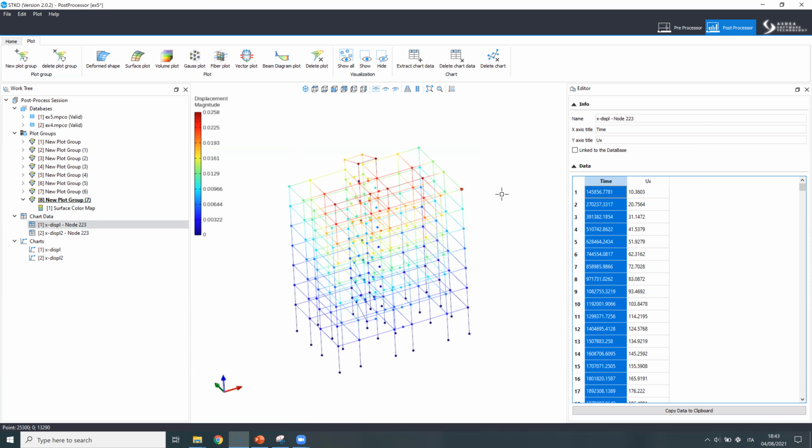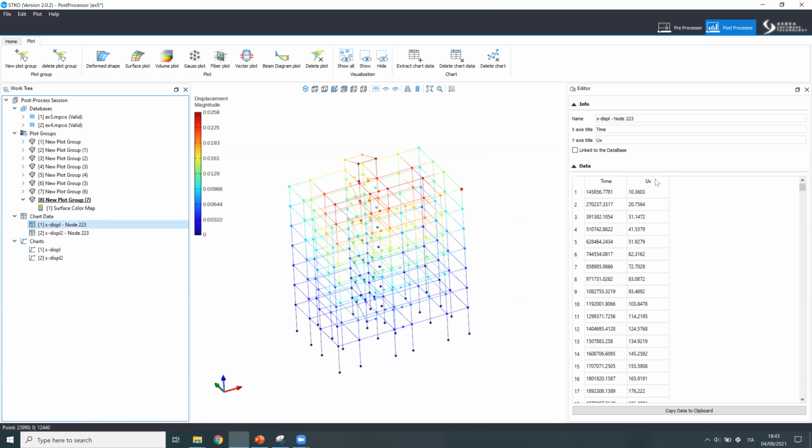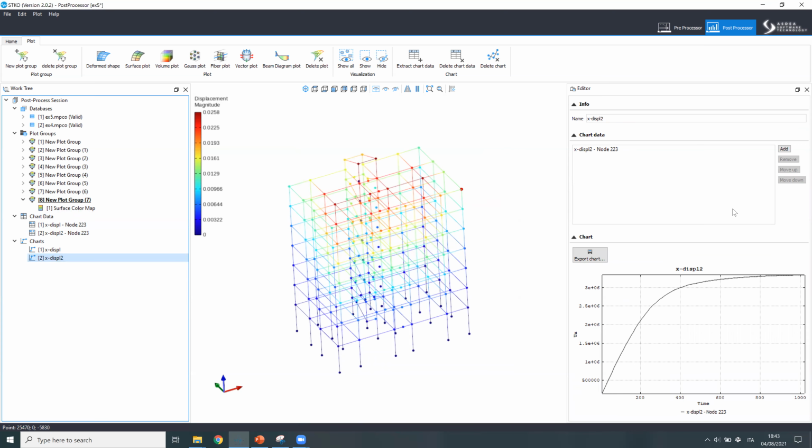And then you copy paste the value from one side to the other. And you will see the second graph, which is in the right direction. So this is just a little trick.